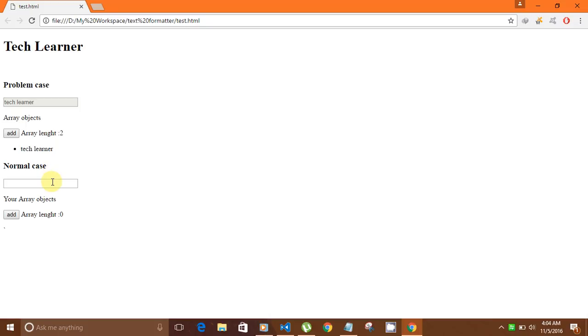Now let's check the second case, which is a normal case, to see what happens here. I'll give some value as just 1 and add it to the array. The first value got displayed, that's fine, it happened even in that case. Now let's check for the second one. Now I added it. Here it added the second value and the count is 2, and here we are seeing only one value and the count is 2.